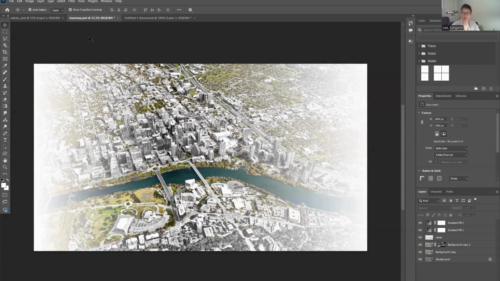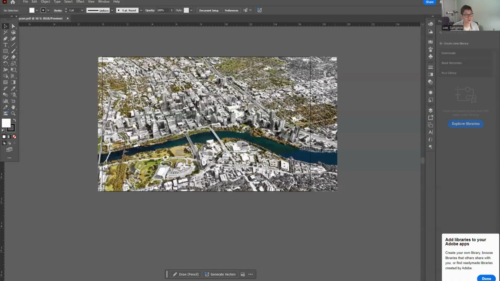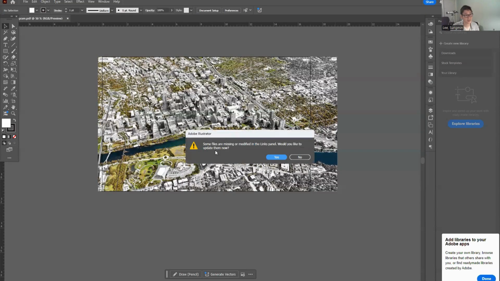This is Photoshop though, but what I want to tell you is once you add something in that PSD file with the same name, because we did add the linked file. So if I save this one, I want to show what happened. Control S, that saves the base map PSD. And in Illustrator, it will ask you with a pop-up message that some files are missing or modified in the linked panel. The reason is that we dragged the PSD file into Illustrator.